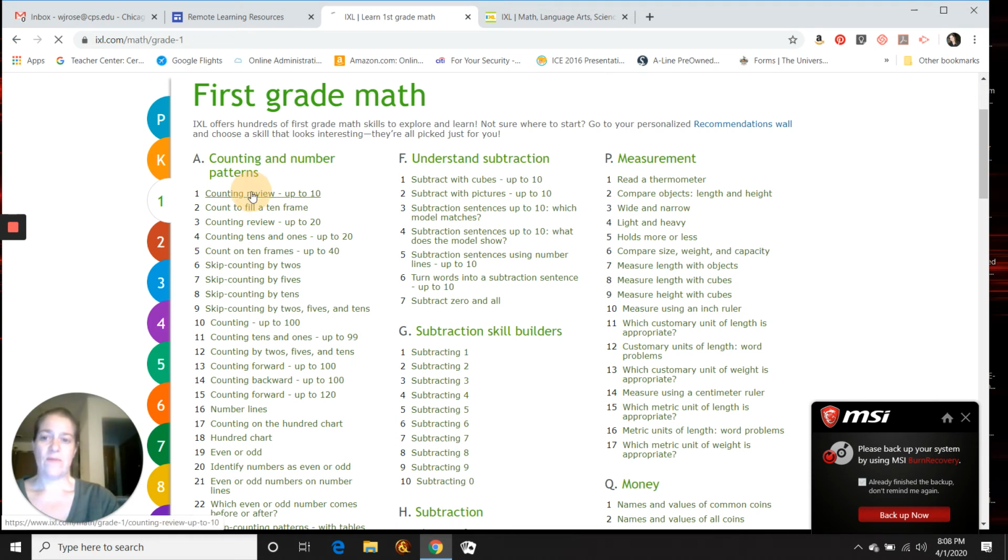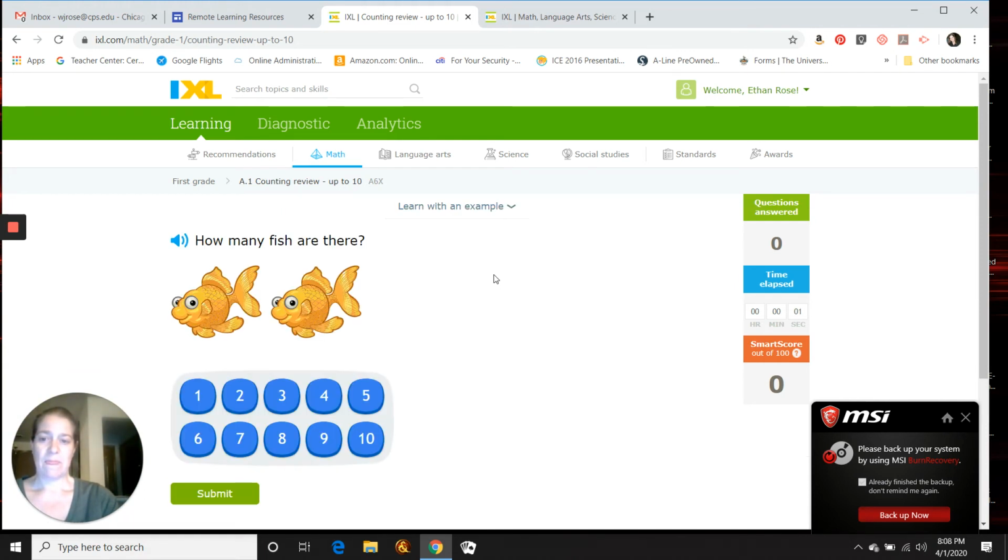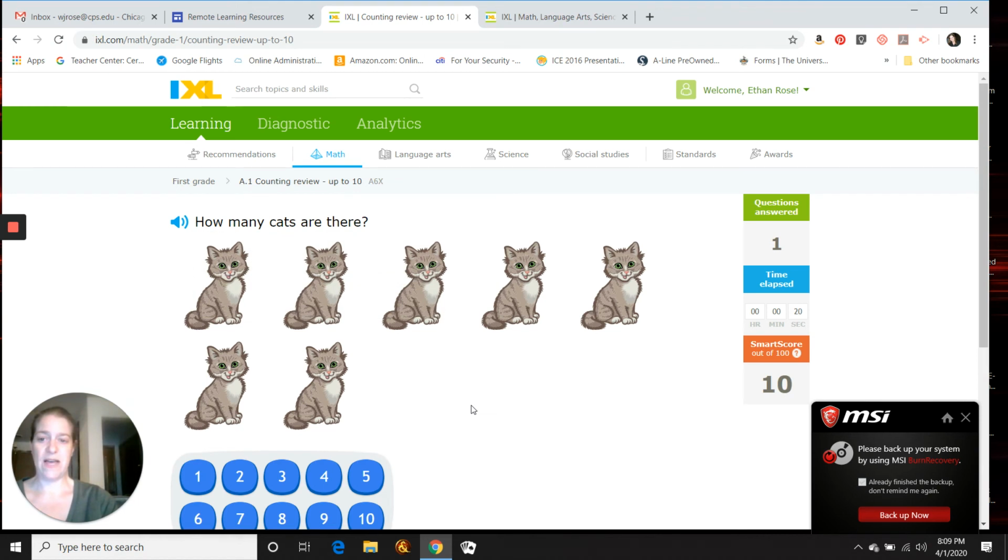And don't forget that when you answer a question, you can click on it, and how many fish are there? You can click this little sound. How many fish are there? Read the question, and then there are 2 fish, so I'm going to click 2, and you see how it's darker? Then I'm going to press submit. And if you don't press submit, you're not actually answering the question. Then it'll say, well done, and give me another question. And over here, it will basically tell you when you're done with this section.